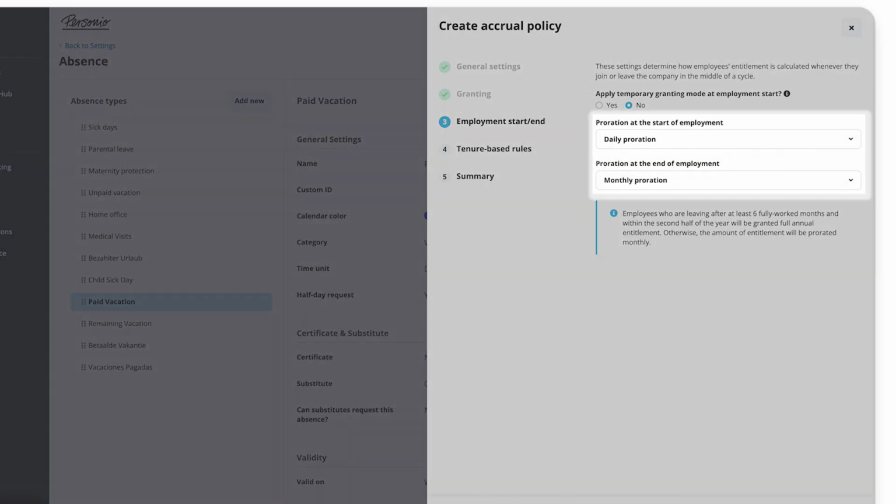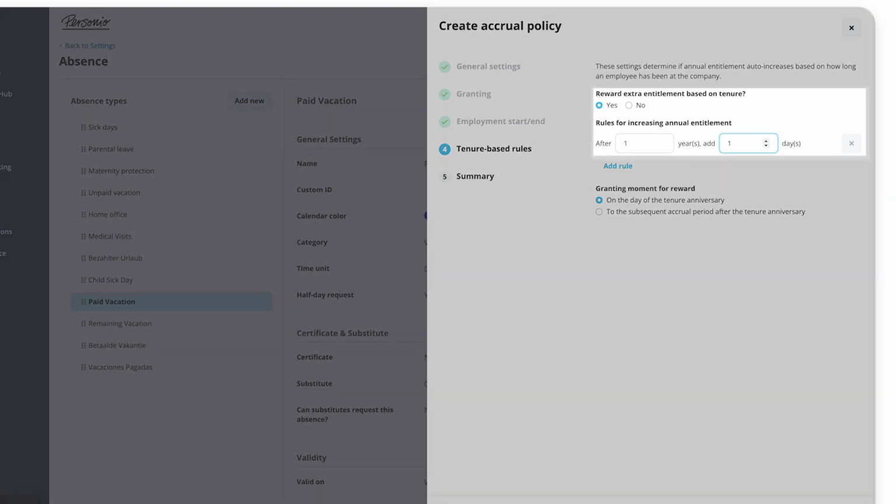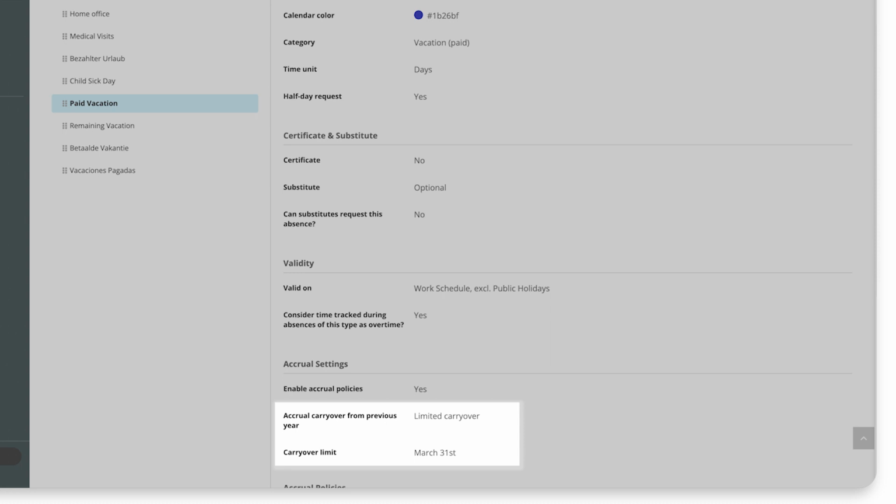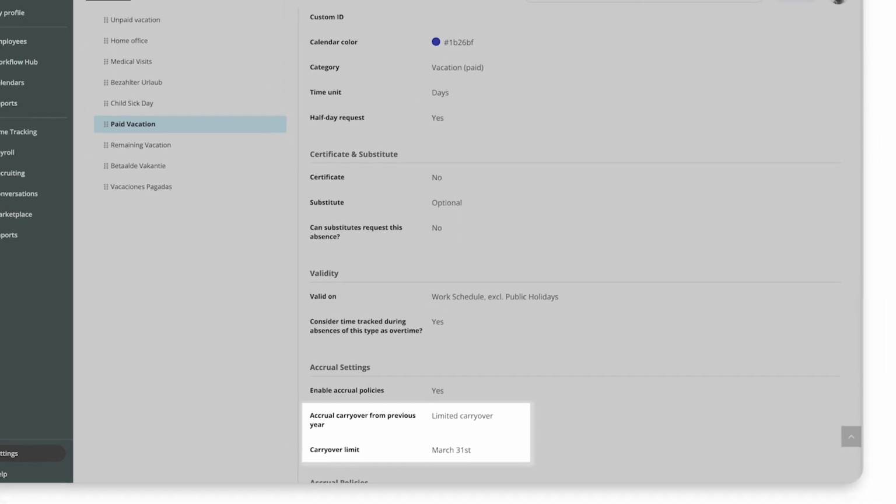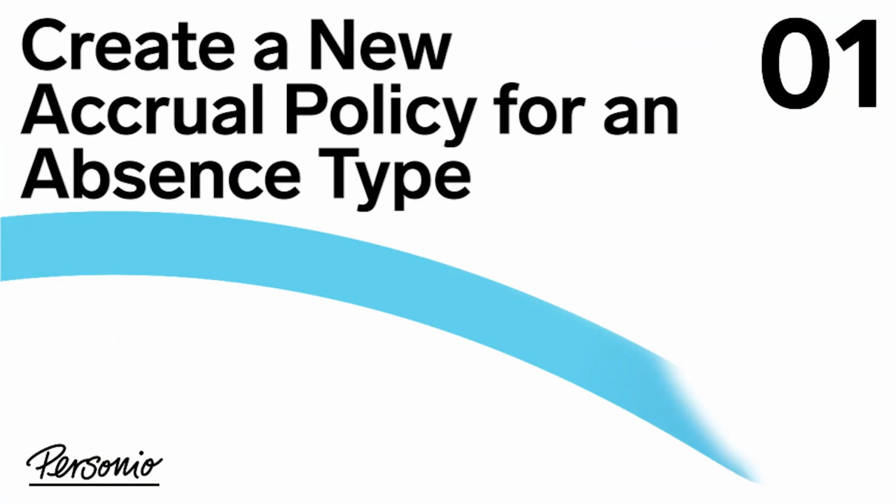They can also set whether absence entitlements should be prorated for part-time employees or increased or decreased at particular times, such as work anniversaries. They can also set whether days or hours can be carried over from one period to another. Step 1. Create a new accrual policy for an absence type.